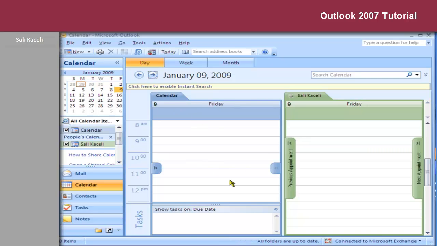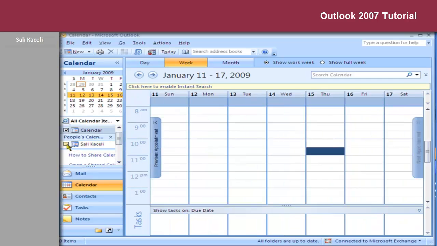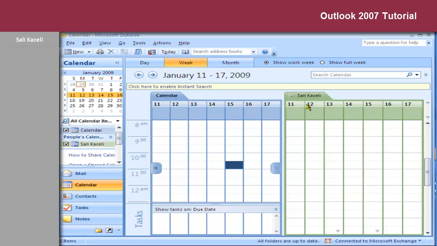So the TS training calendar is here on the left, and then the other calendar on the right hand side. You can do it week by week and so on. Notice, if you don't want to see that other person's calendar any longer, uncheck it and it will go away, or check it again and they will be together.